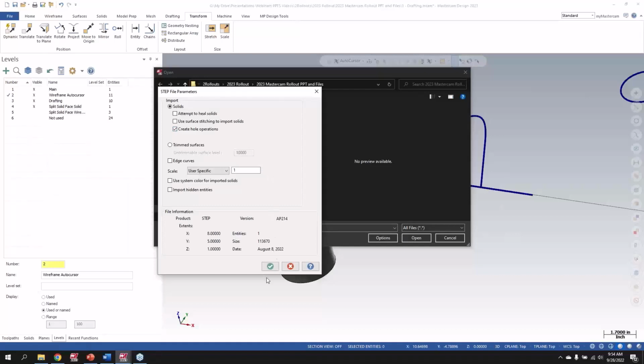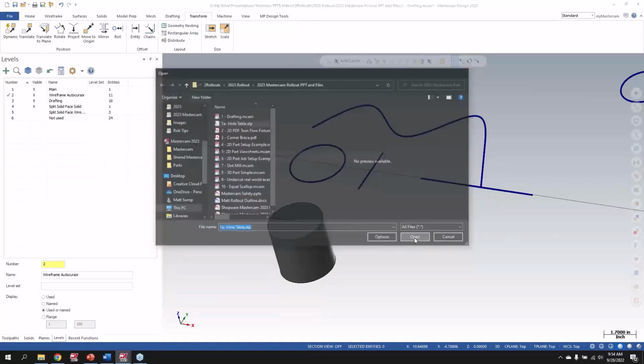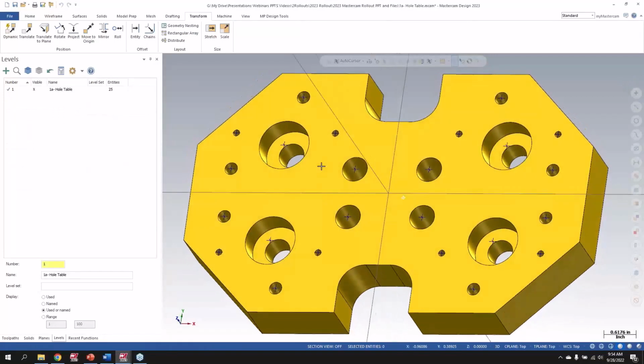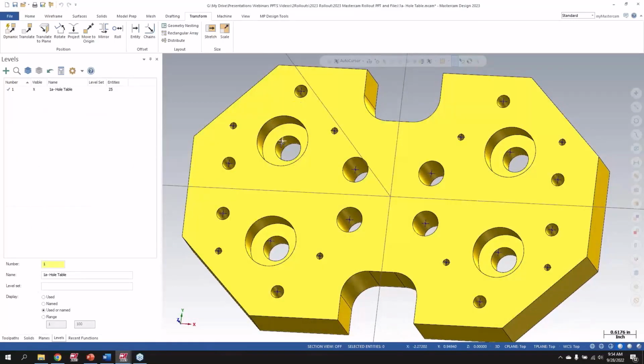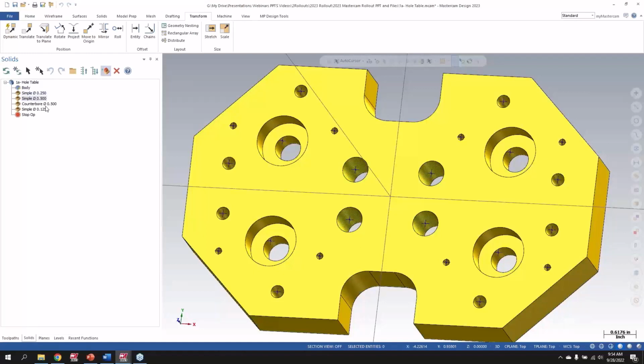So if I say create hole operations and say okay, now when I bring in this step file, no, I don't want to save that. Now you can see it created center points where all the closed arc entities are. And then if I go to my solids manager here, you can see it says Hole Table there. And it basically gives me the size and type for all the different holes that are in that given part.